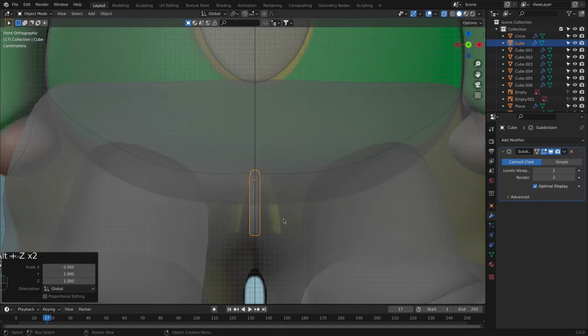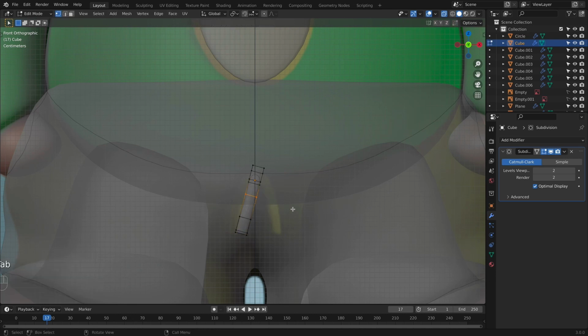Now I'm going to scale it on the x-axis, rotate it. Let's grab this part.